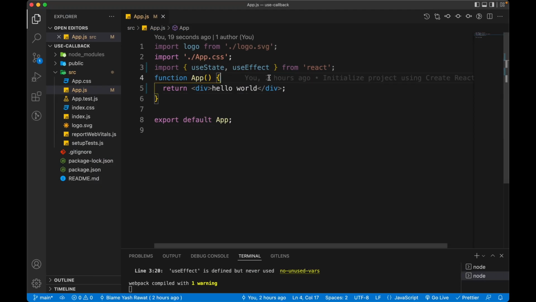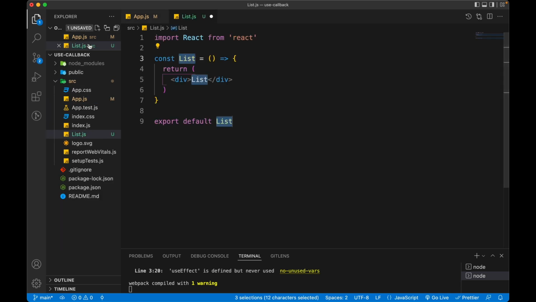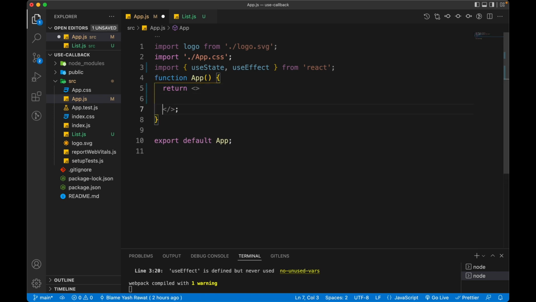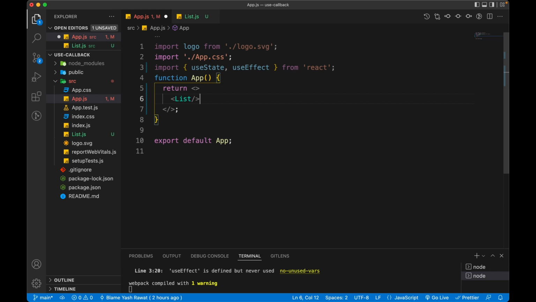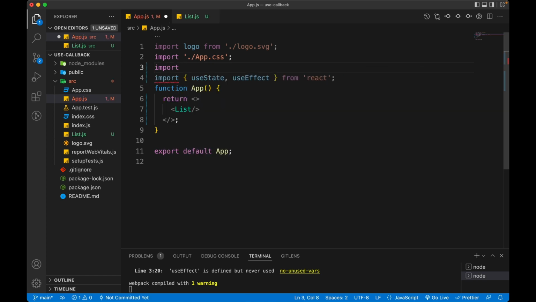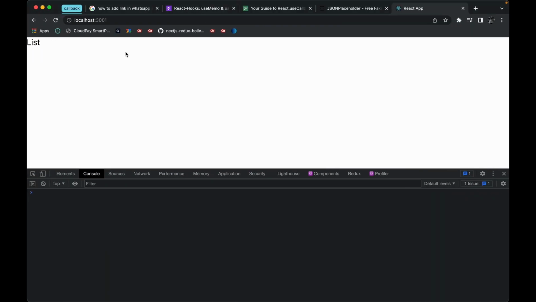Okay, so to understand useCallback, first of all, we'll see why we need useCallback. So let me do one thing. I'm going to create one component called list. Let us call it list.js, and let me just quickly create a component. Okay, and I'm going to call this inside my app, so list, right? Okay, so import list from list.js. Now you can see that list is rendering.